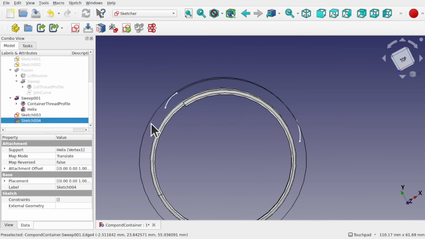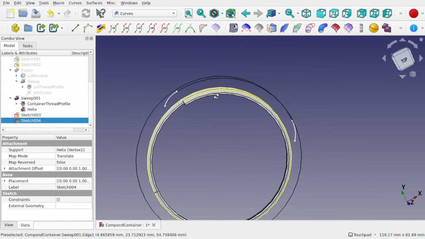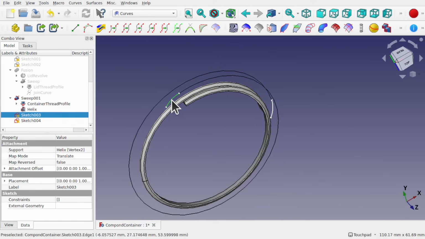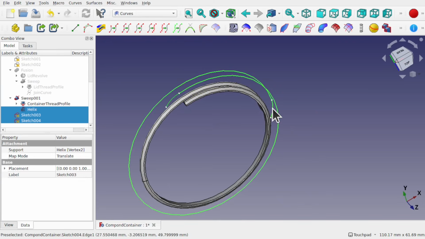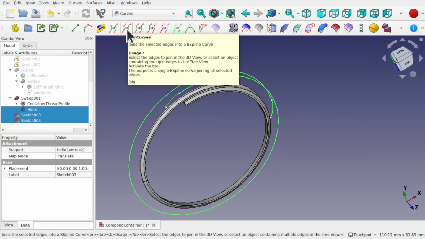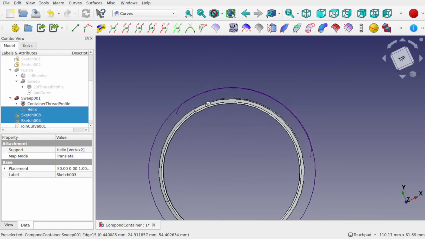We can use the connect, but I'm going to come over to the curves workbench again and select the first sketch, the helix, the last sketch, and create the join with the join curves. The helix and the sketches are selected at the moment. Let's press the space bar, hide them.